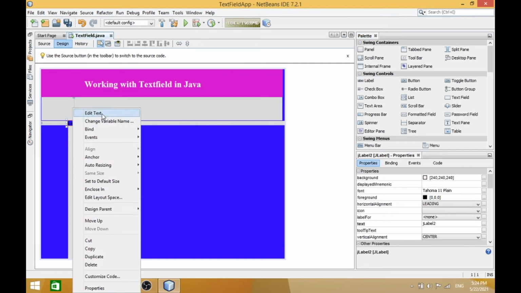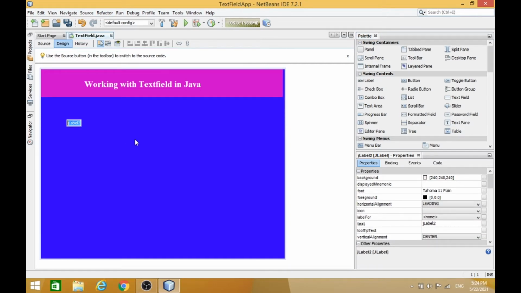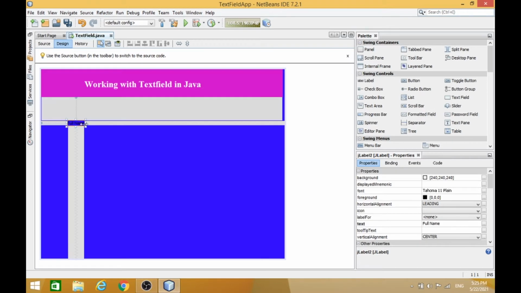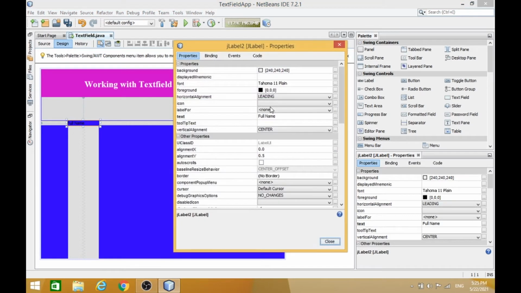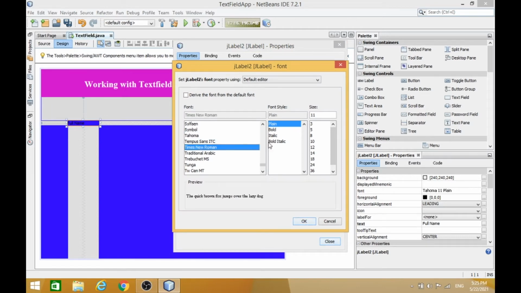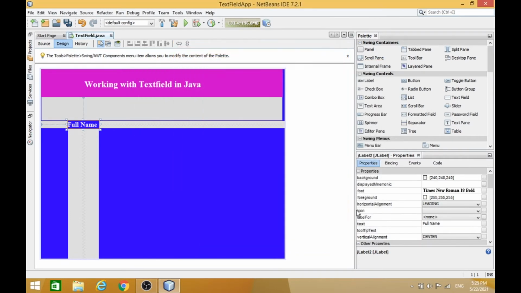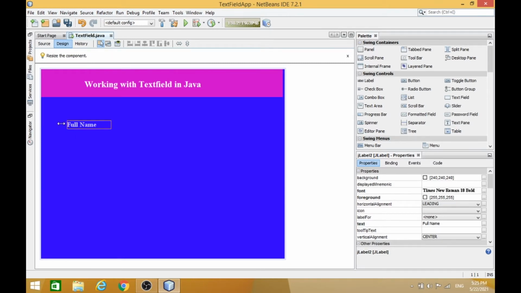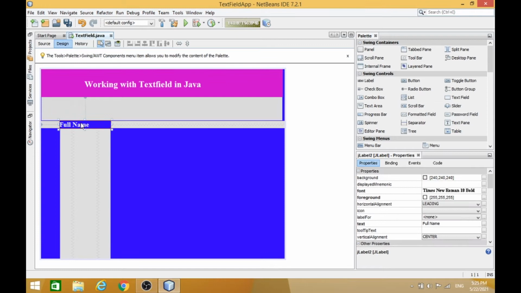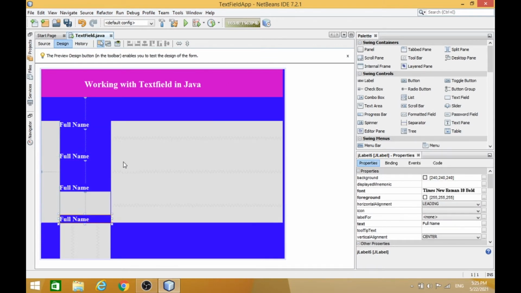Now let me design my some text fields here. First thing that I want to know is what I will be getting from those text fields. Let us say full name. This is full name, and I want to make it a bigger one, so click from here, choose your font and then your font style, font size. If you want to change color, then change from here to white. Make it like this and make it duplicate. Yeah, full name.